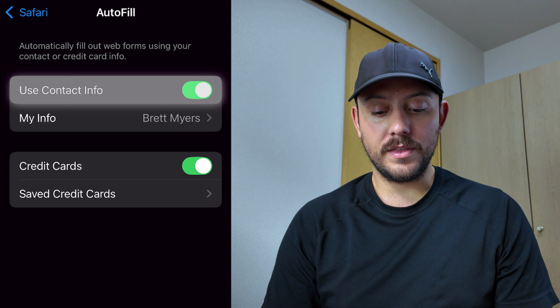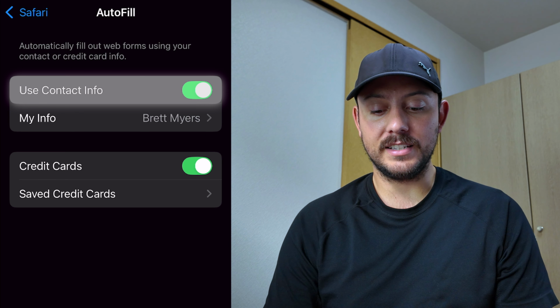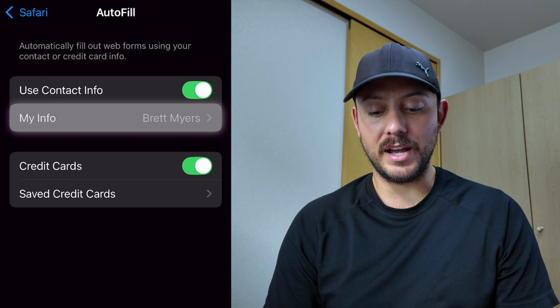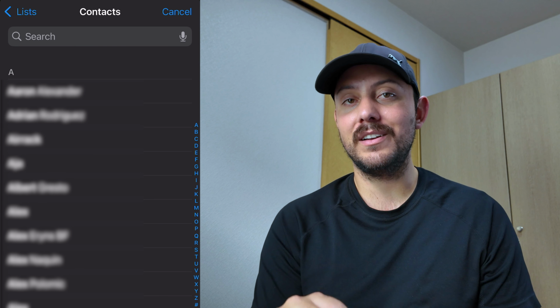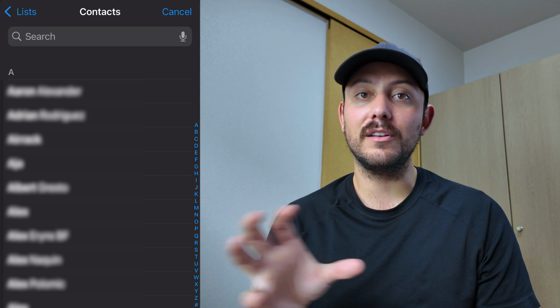Now in this section, you want this top toggle for Use Contact Info to be green. And then in My Info, you can tap that. It will pull up contacts, and you will select your contact card to have it pull all of that info for you.